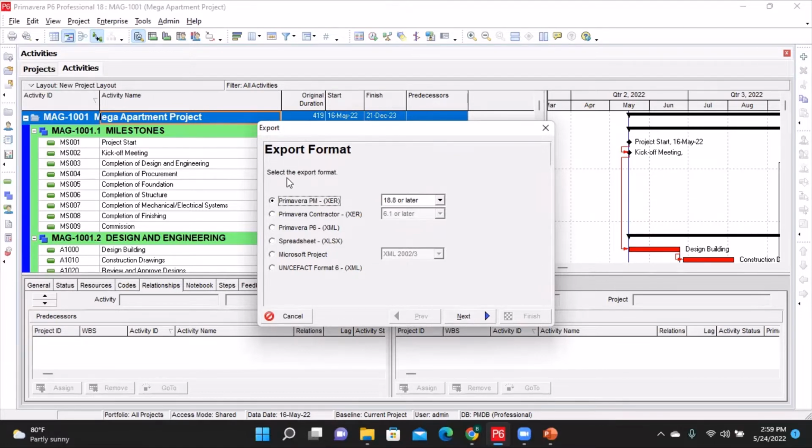The first thing it's going to do is give you the options to decide how you want to send it. Here you have options to send it either as a Primavera file, which is XER, or you can also send it as a spreadsheet or even as Microsoft Project. But for the course of this demonstration, we're going to save it as an XER file.